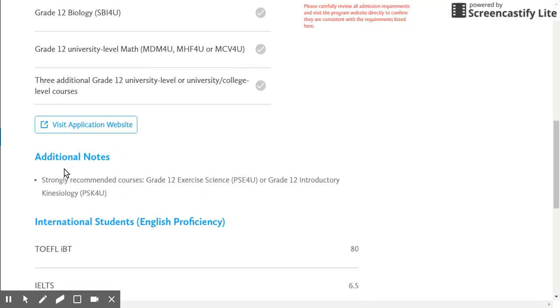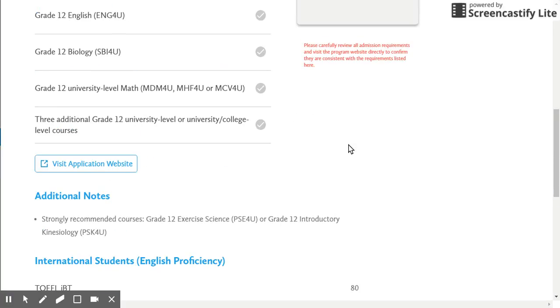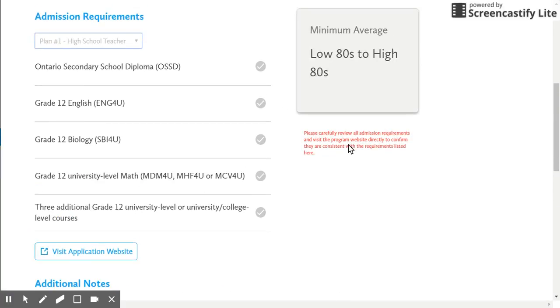Also, you can note that the strongly recommended courses are grade 12 exercise science or a grade 12 introductory kinesiology. We offer exercise science here at TD. For international students, this is a cool little feature that they have. You have to be able to prove your English proficiency. And these are the tests that you can take and the scores that they will accept. It was really interesting, all the information you could find out.